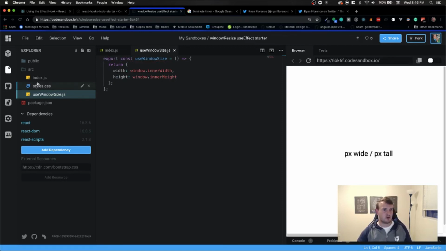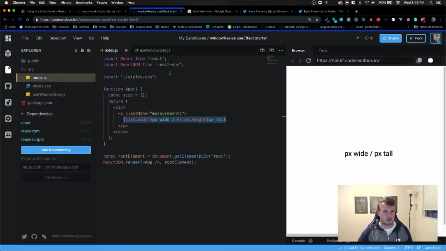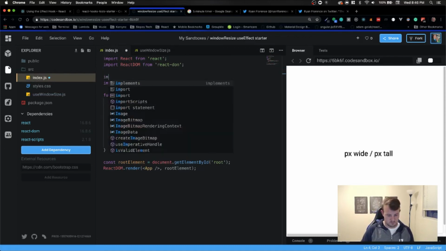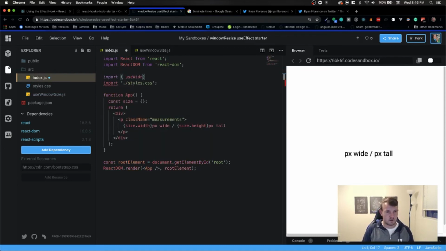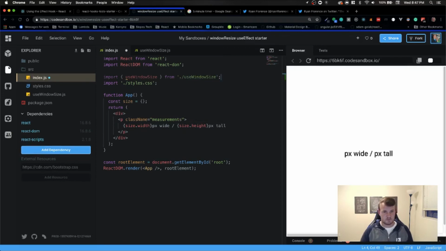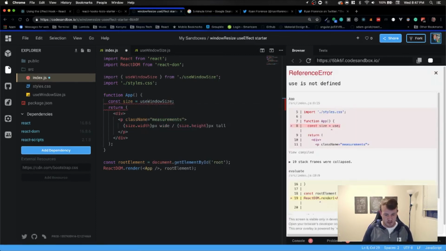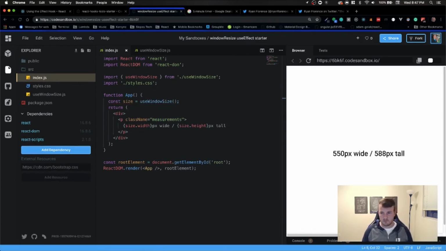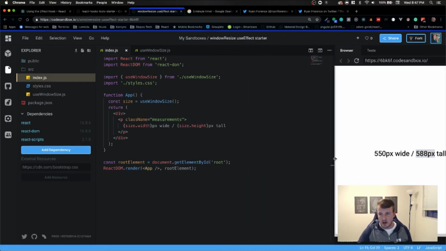Bring it into our index. Import useWindowSize from ./useWindowSize. Now instead of size being set to this, we're going to set our size to useWindowSize invoked. There we go. We got our window size. But it doesn't update when we drag.